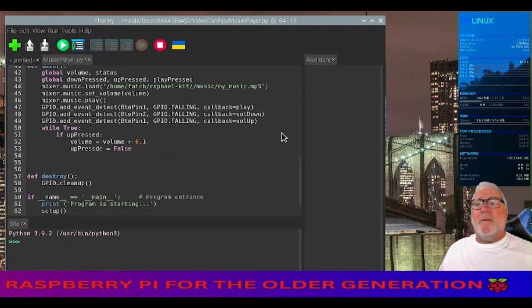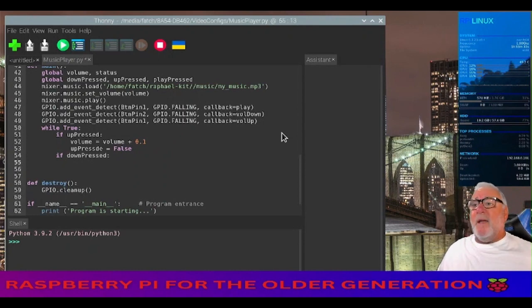Enter, backspace. If down pressed, capital P, colons. If down pressed, colons, enter. Volume equals volume.